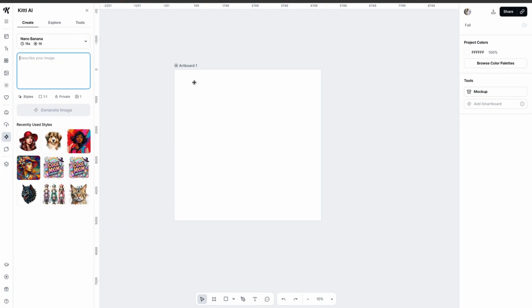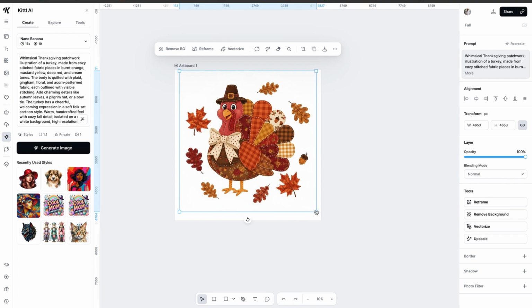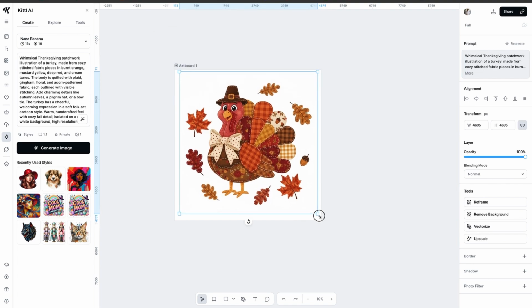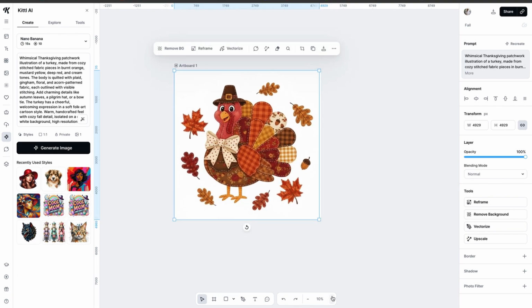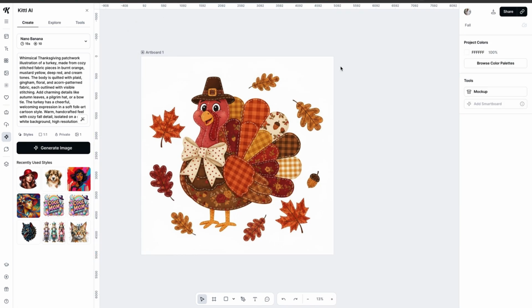So let's go ahead and plug in the first prompt. And remember, you don't have to wait for the image to generate in order for you to start on the next creation. This one came out really nice. It's a little turkey with some fall leaves around it. And for these designs, I made sure to incorporate the new patchwork that's trending.